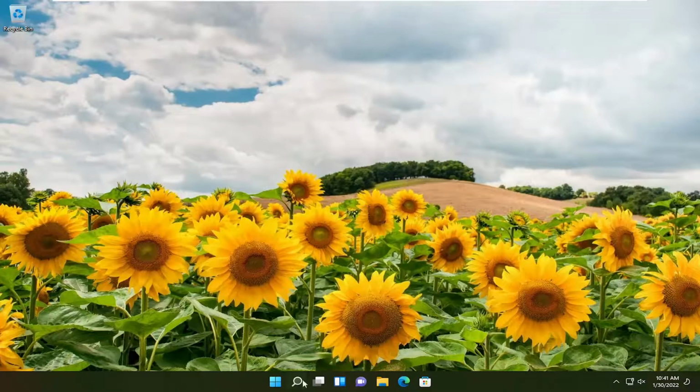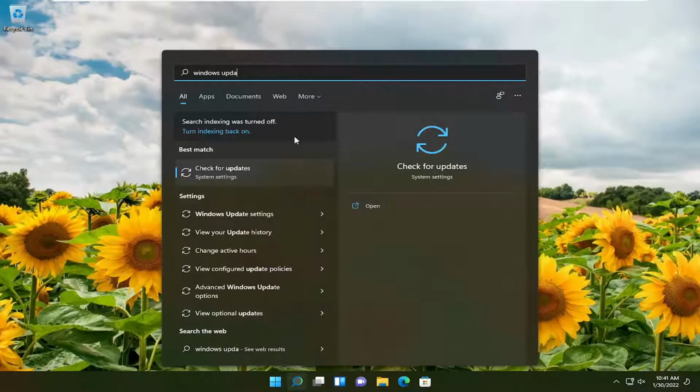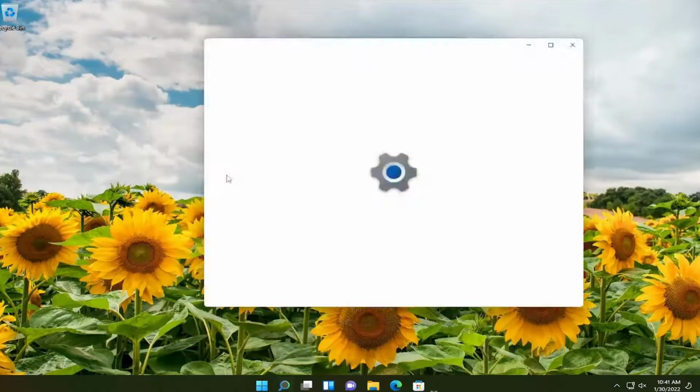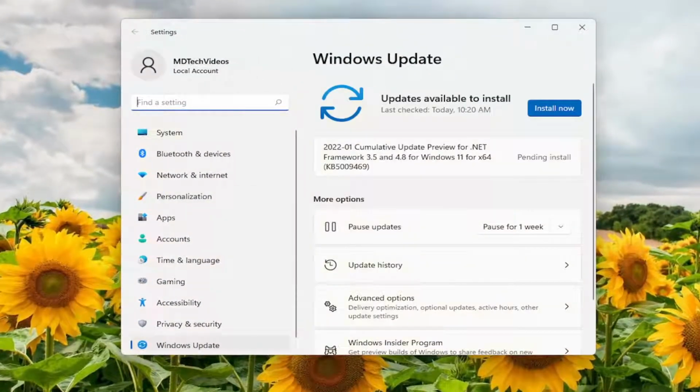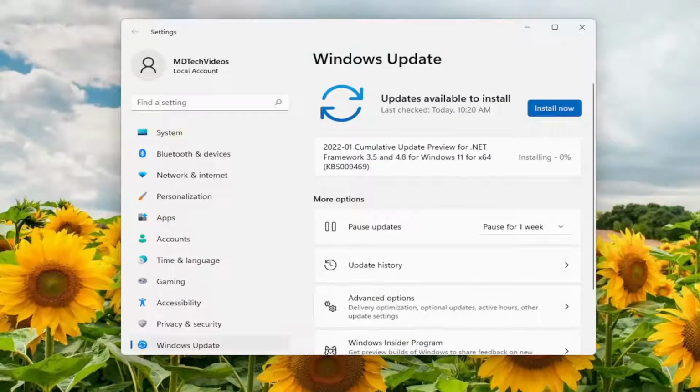So now that we're back in Windows, we're going to open up the search icon and type in Windows Update. If there are any updates available here, just go ahead and install them. You might want to check for updates, but you can see it just has one update that I'm going to install. Go ahead and check for them, make sure that you can successfully install them, and restart your device at that point too.